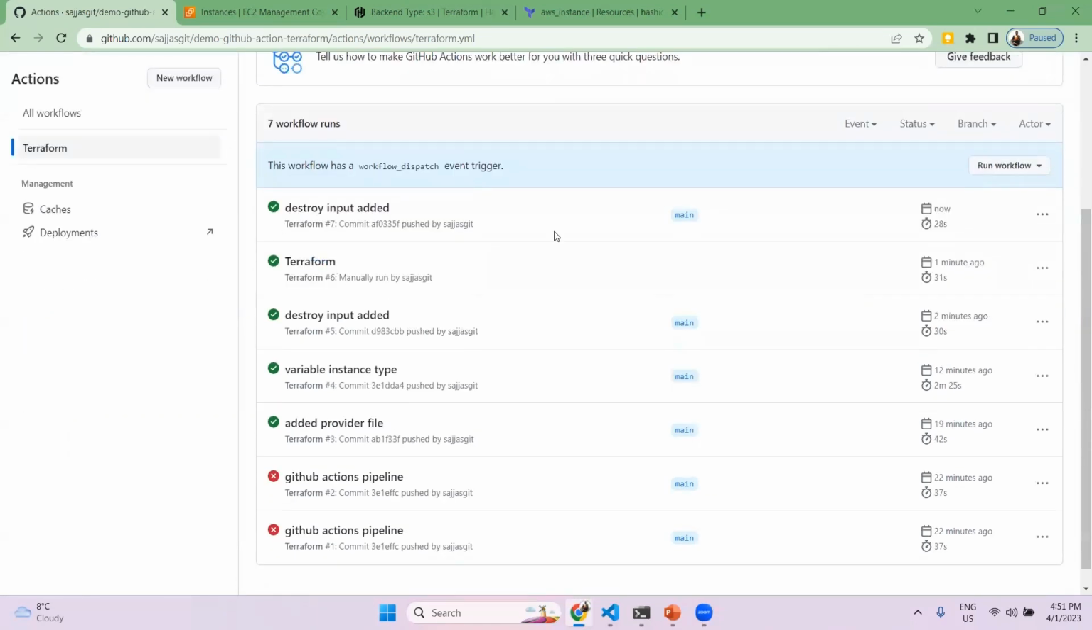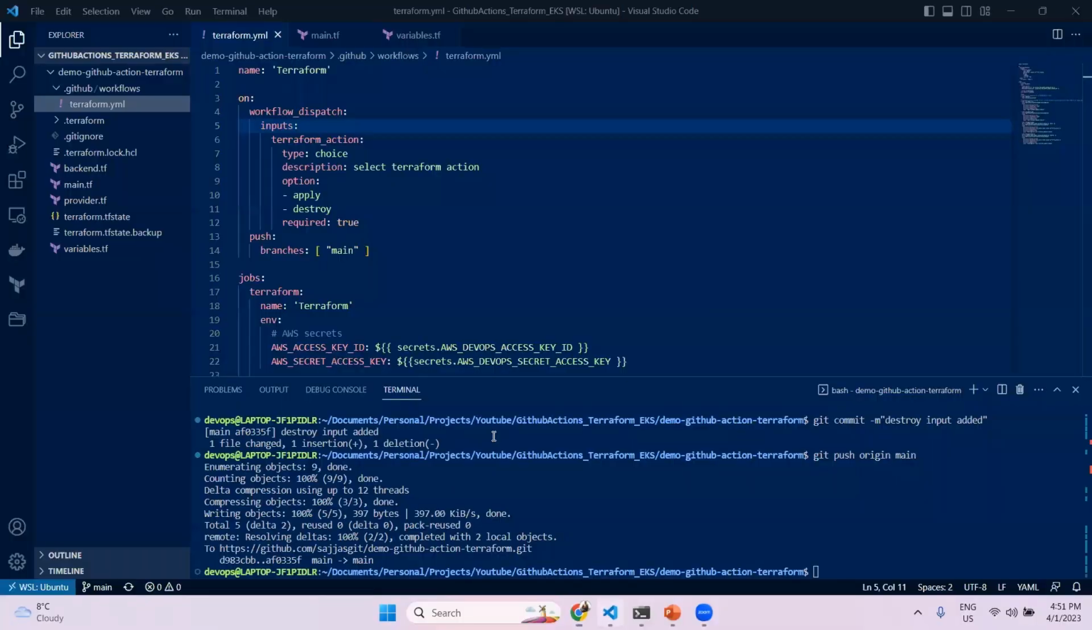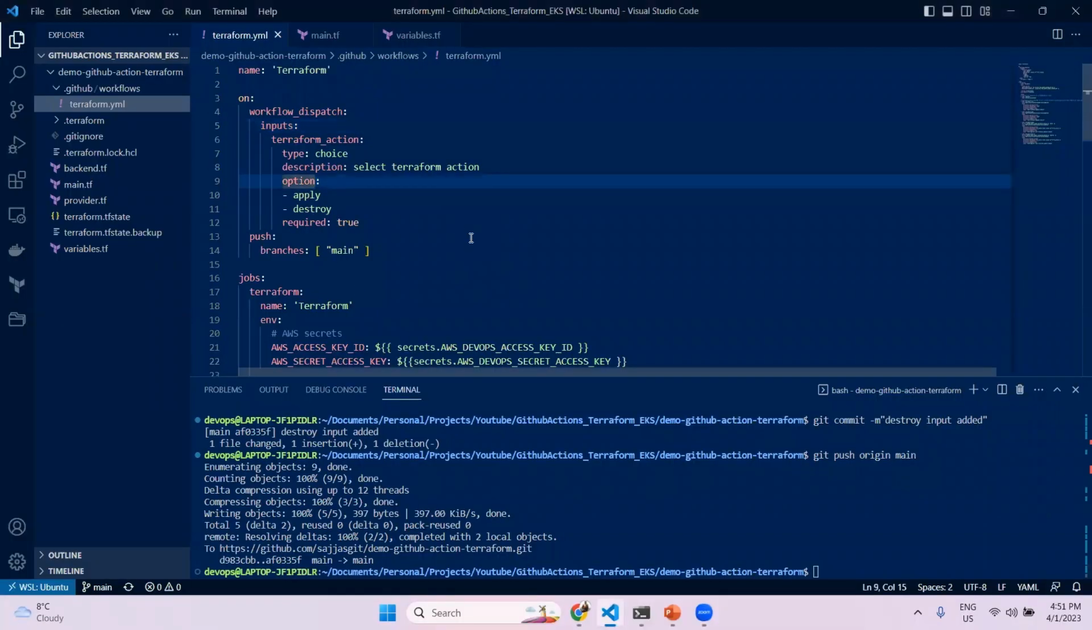So now it is completed. Let me click here, and you can see select Terraform action. Now this is asking for an input. Now go back here. So again, there is a mistake, I think. What is that? Okay, here again, options. So the S is missing. So let me commit this again.